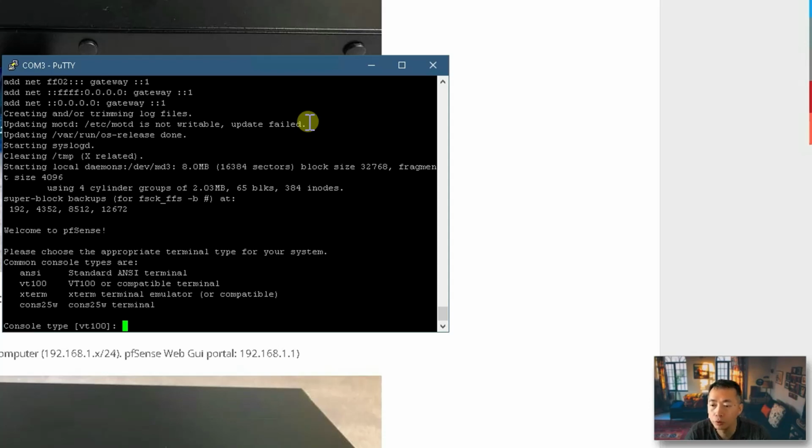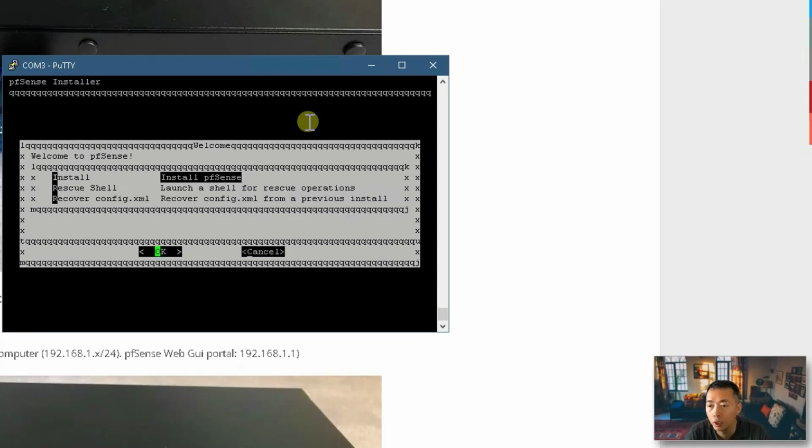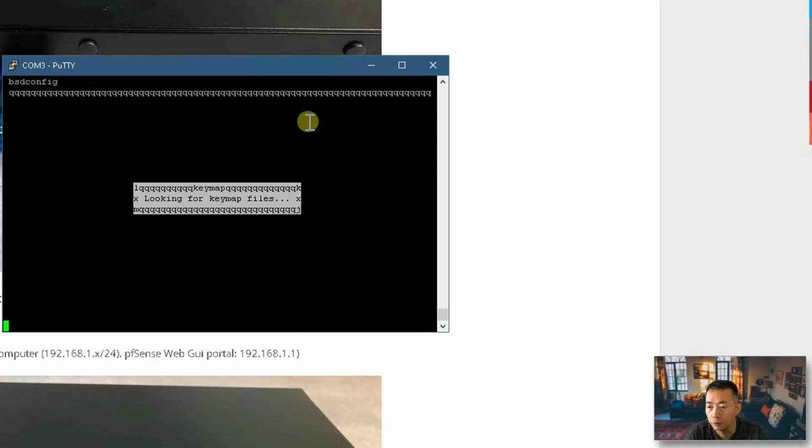We need to choose the terminal type for our system. We can use NC VT100 extern. I'm gonna use the default one, VT100. So there's a copyright and trademark notice. Press enter, accept it. And by default, it will just ask you to install pfSense. Press enter to OK.